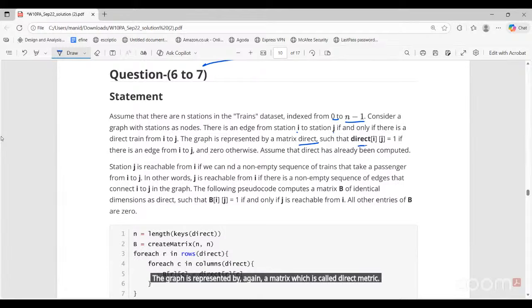So direct IJ equal to 1. This means what? There is a train that goes directly from I to J. Only then direct IJ entry is 1. So you assume that this direct matrix is already populated, it is already calculated.